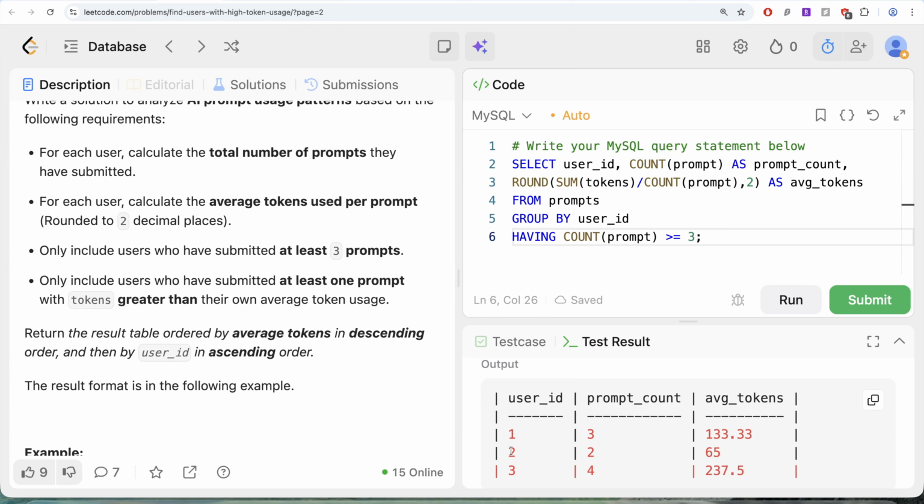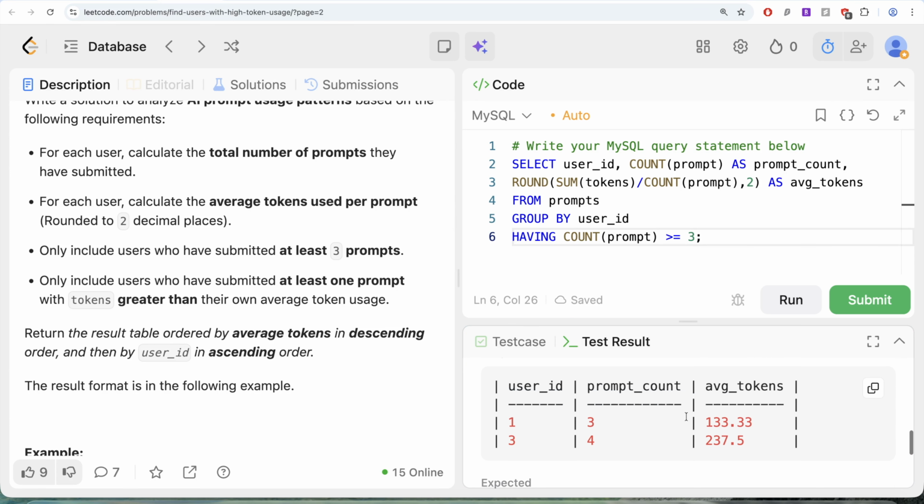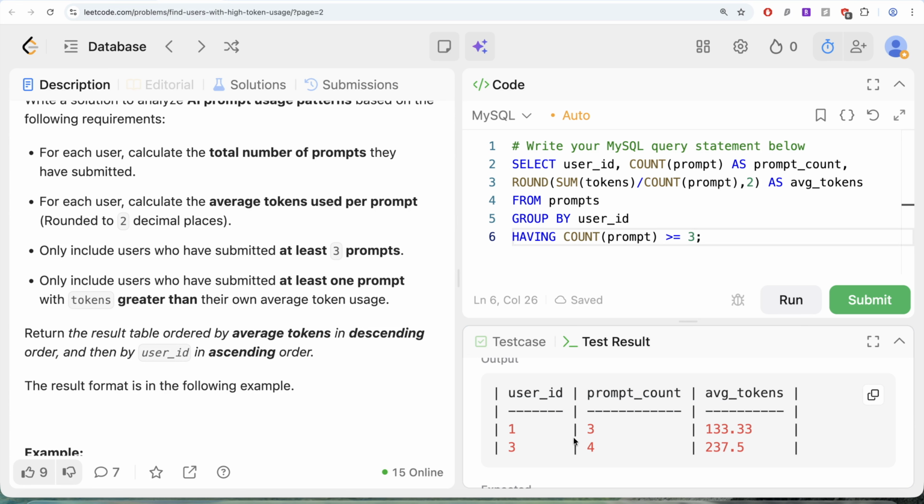So here user ID 2 will be excluded now. So if I go ahead and run this, let's see what we get in our output. So now if you look at it, user ID 2 has been excluded. So only users who have 3 or more prompts are included.